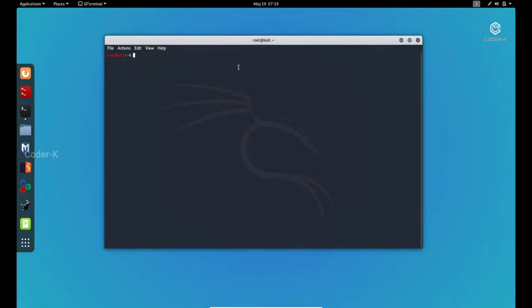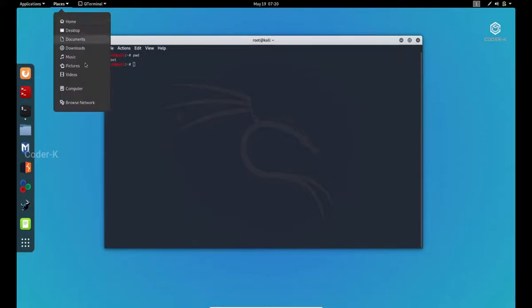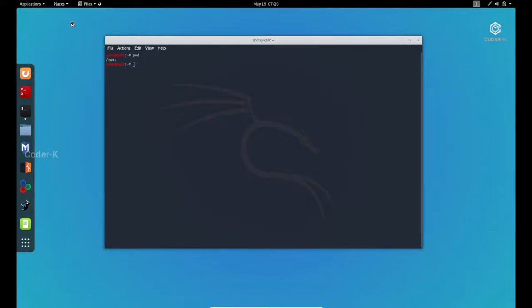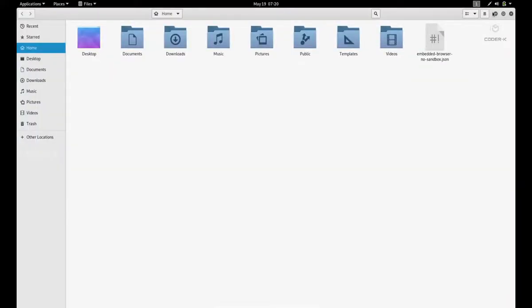So let's have a look at a very simple command, which is pwd. This command prints the current working directory, hence the name pwd. If I hit enter, you can see it prints /root, which means right now I'm in the root directory. So basically I'm in here, this is the root's home.